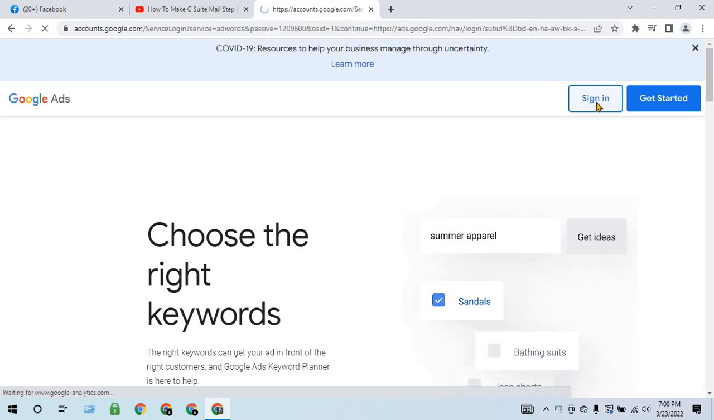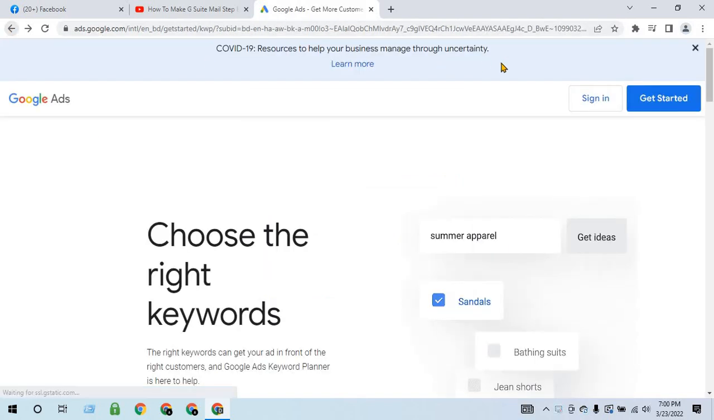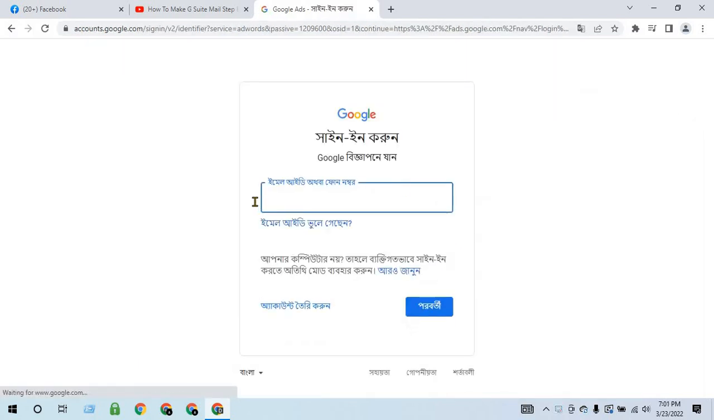Sign in. Click, then enter the email and password for this login. Okay. Get started, new account. So enter the email account and click next. Okay.